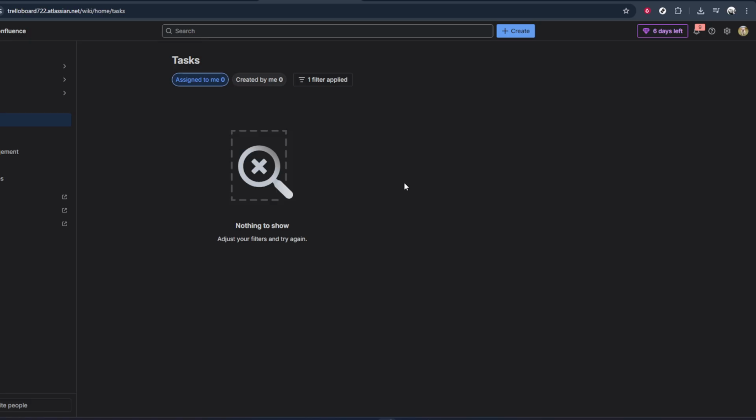To really manage your workload efficiently, you'll want to narrow down what you're seeing. At the top of the tasks view, click on Filters. Filters let you control which tasks are displayed. Depending on your setup, you can usually filter by things like whether tasks are complete or incomplete, when they're due, or where they were created. Use these options to focus on what matters most right now, such as tasks that are overdue, due this week, or assigned specifically to you.